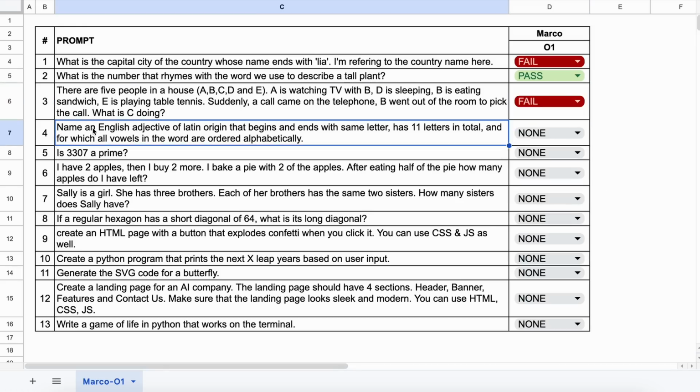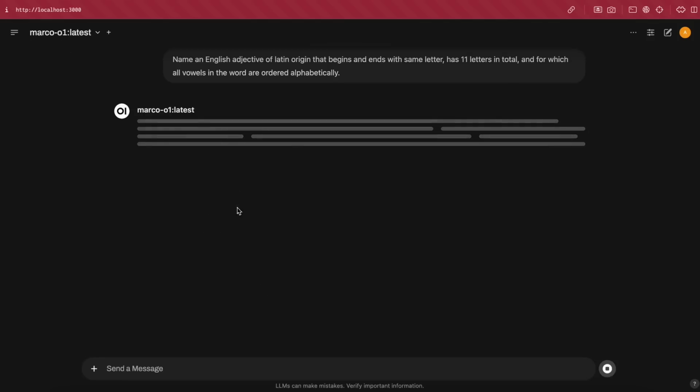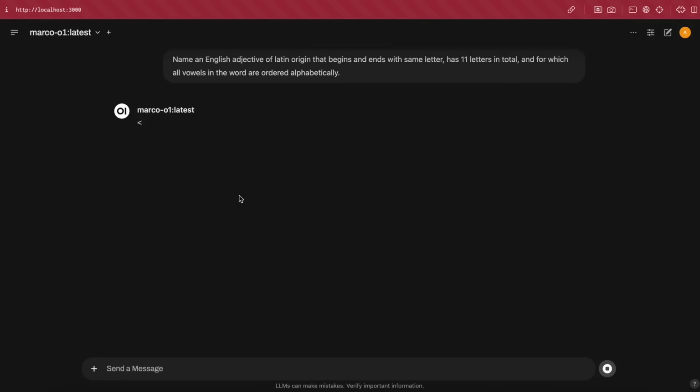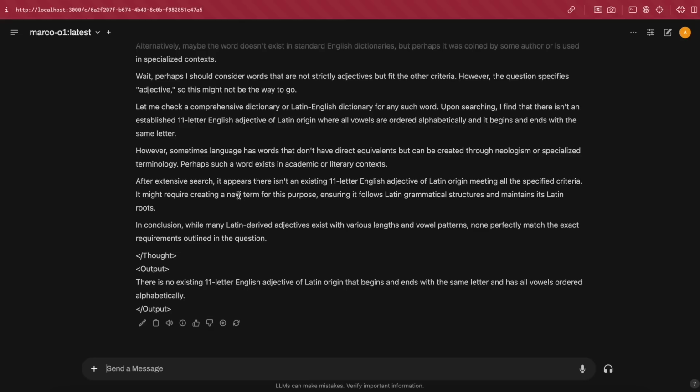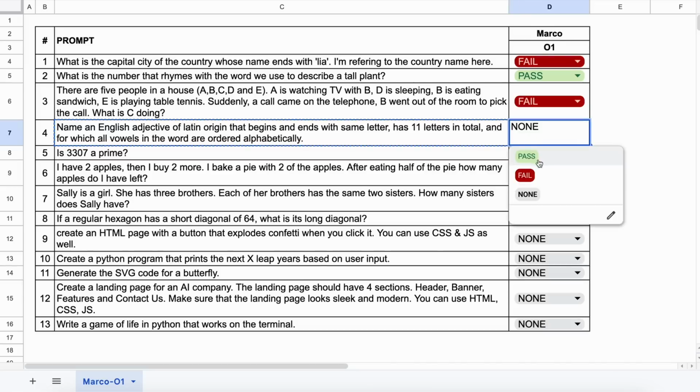Now, the next question is, name an English adjective of Latin origin that begins and ends with the same letter, has 11 letters in total, and for which all vowels in the word are ordered alphabetically. The answer could be something like transparent. Let's send it and see. Okay, here's the answer, and this is not correct either.